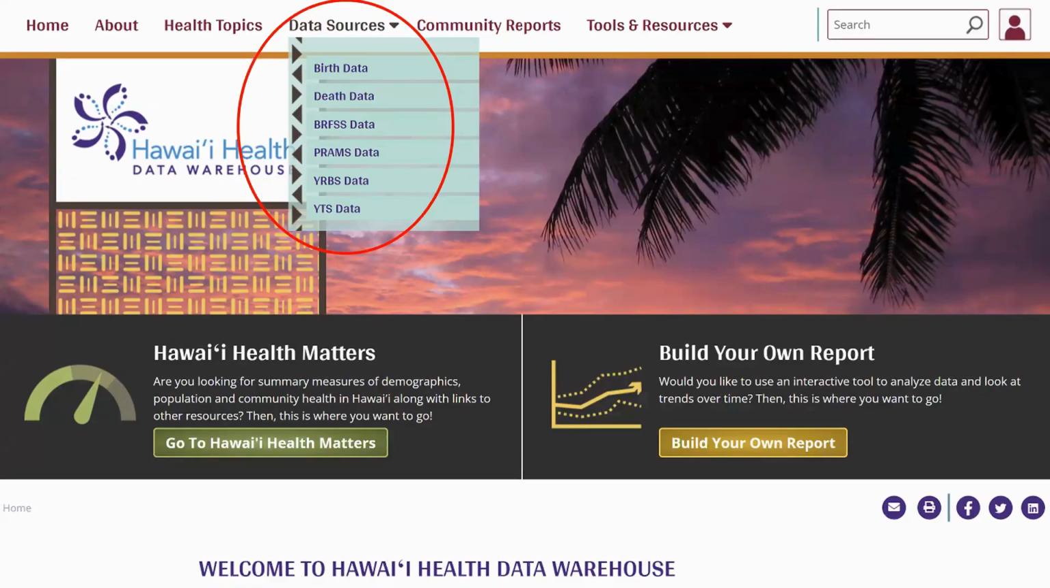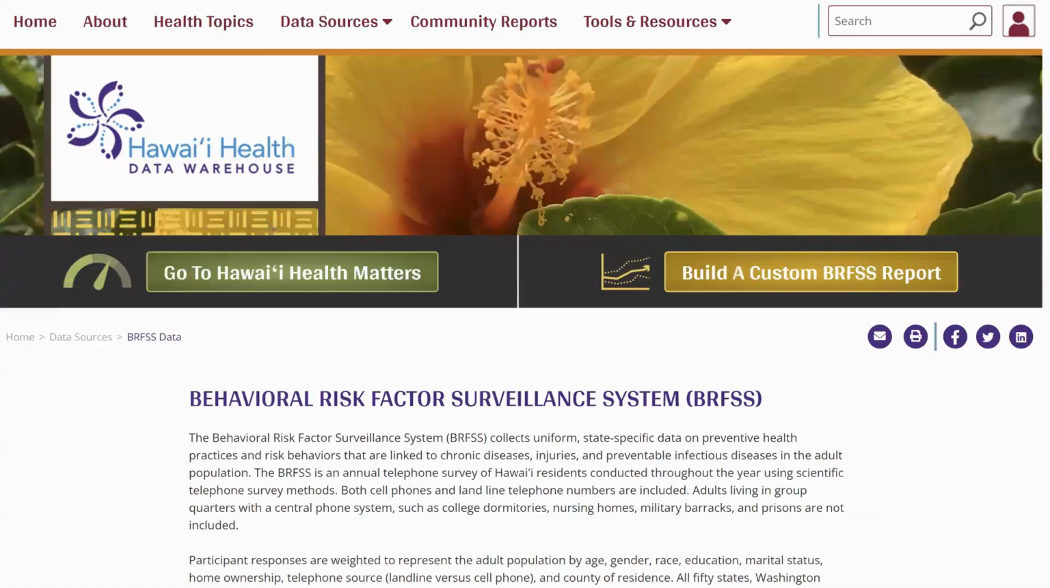First, you can choose BRFS, PRAMS, or YRBS from the data source menu on the hhdw.org homepage. This will take you to the homepage for the selected data source. In this case, we are looking at BRFSS. And here there's a lot of great information and other resources, including links to the actual questionnaires and CDC documentation. So this is a great resource page.